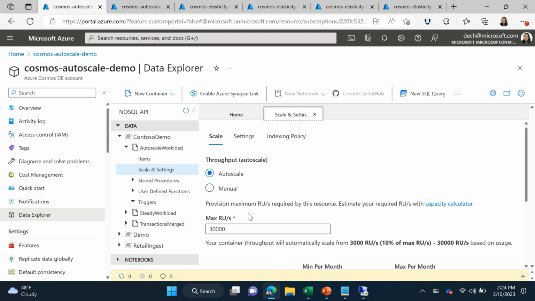I'll go ahead and switch to the Azure portal, and before I get into how to do this, I just want to level set where autoscale is in the portal. So here I'm in my Cosmos DB account in my Data Explorer, and I have a container here called autoscale workload. Currently, it's provisioned with 30,000 max RUs, which is actually a pretty large workload here, so mostly here for demo illustration purposes. It gives a 10x scale range, so I will scale between 3,000 and 30,000 RUs automatically, depending on whatever my workload is actually consuming.